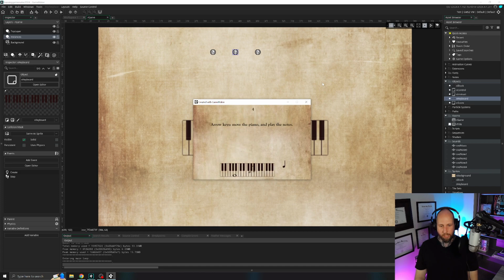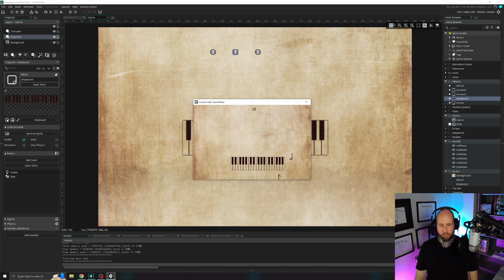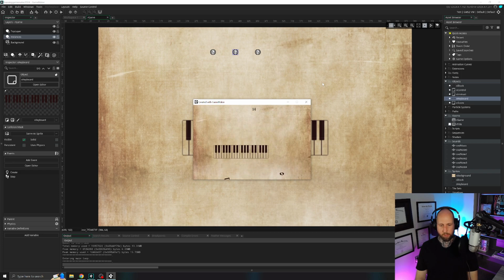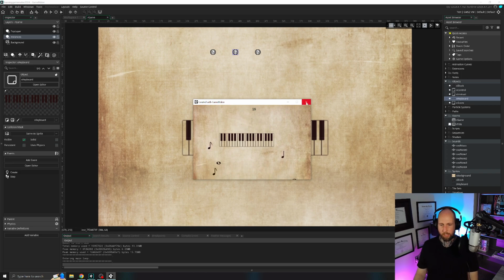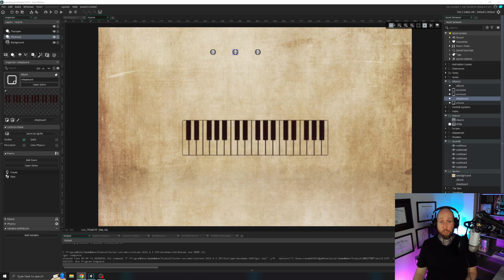All right, so everything is working. Arrow keys move the piano, we have the score system, we have sounds, we have keyboard controls, and we don't have any bugs. Fantastic. That's step 2.